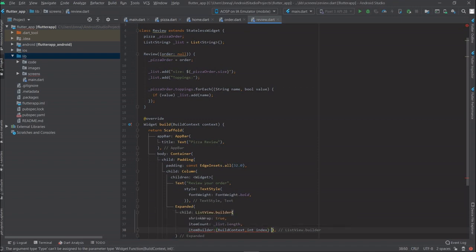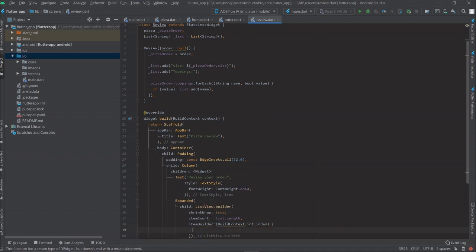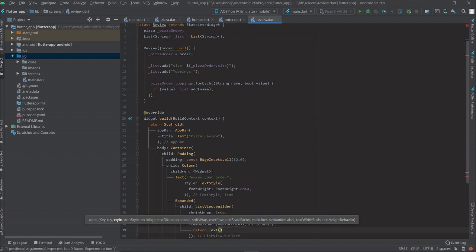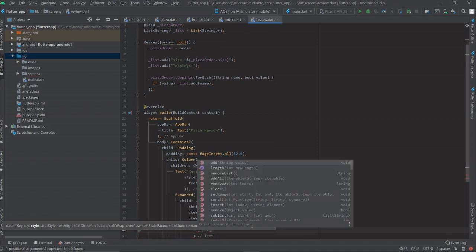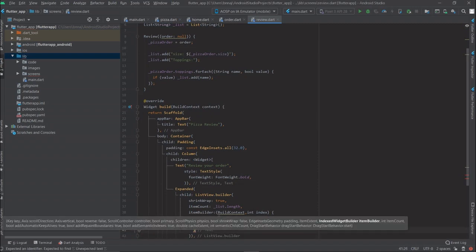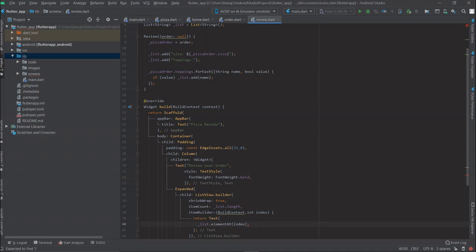Okay. You can either use an arrow function or use this. So, in the brackets, return Text. Right? Let's see, list element at the index. So we want to check the element at the index. Correct. So what I told you, that programming is very sweet. So we'll end it here. Yeah, so we are done with this. We're done with our review.